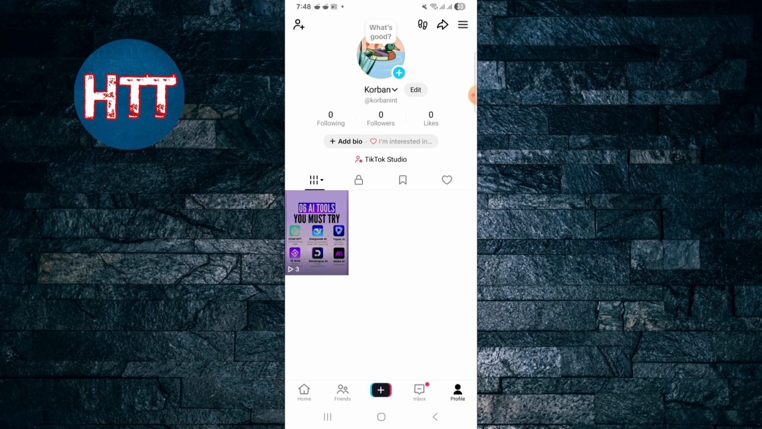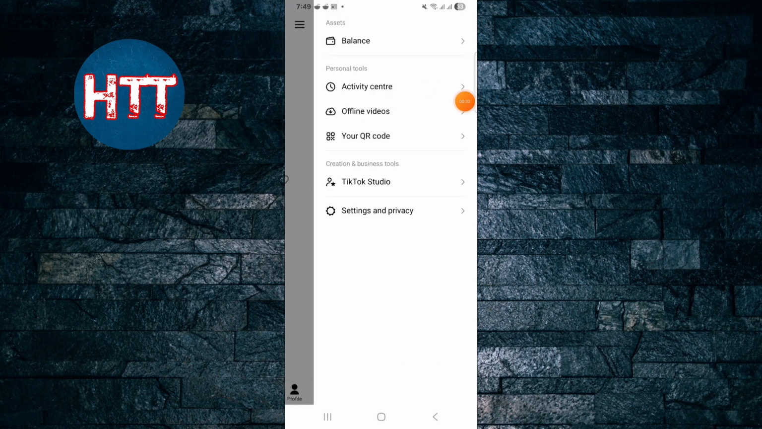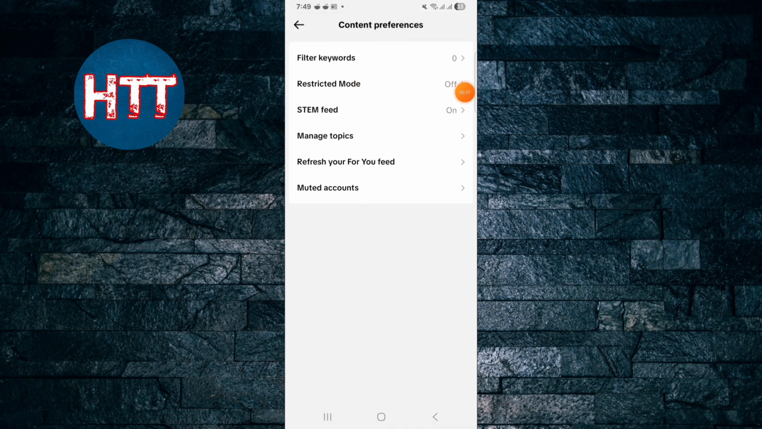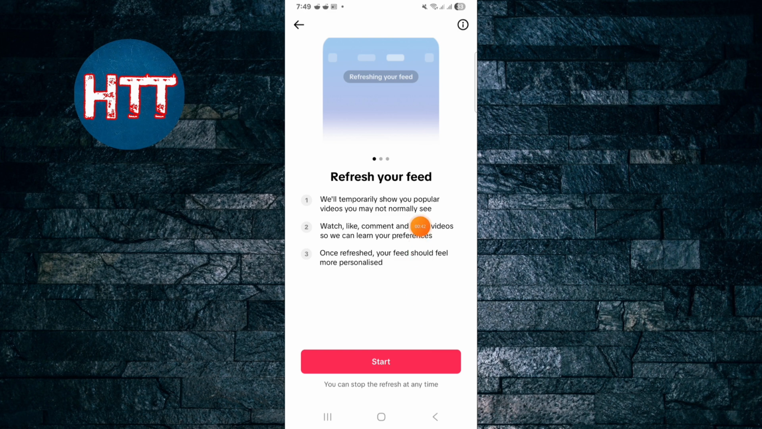So first of all, you need to open your TikTok application. Then simply tap here in the bottom right corner, it's the profile icon. Then tap here in the top right corner, it's three lines. Tap here on settings and privacy. Tap here on content preferences. Then tap here on refresh your feed, and you can see here refresh your feed.